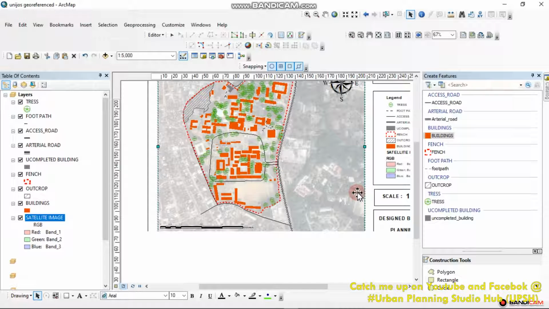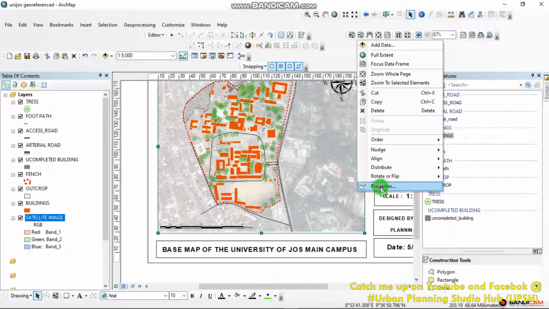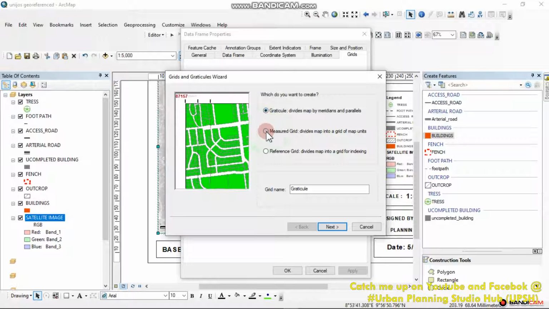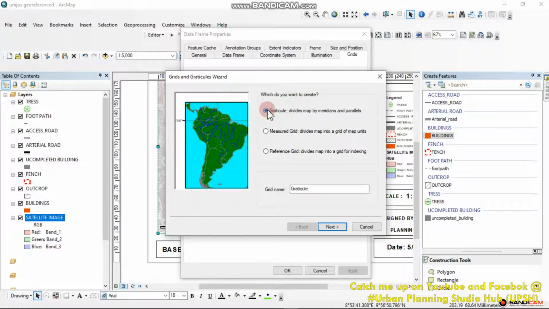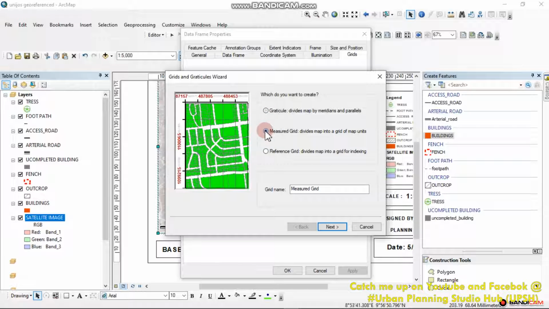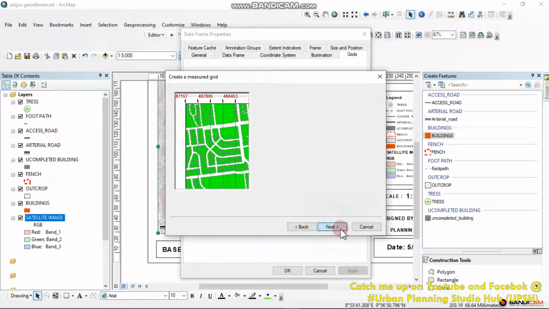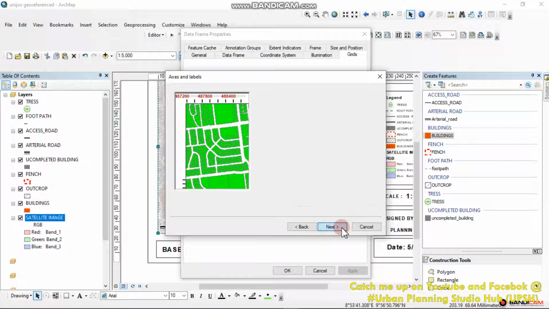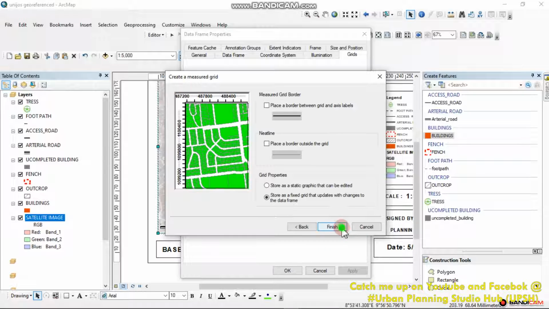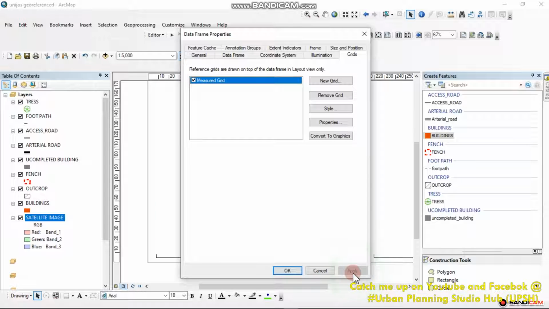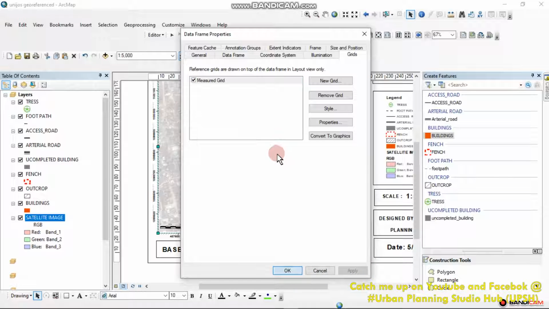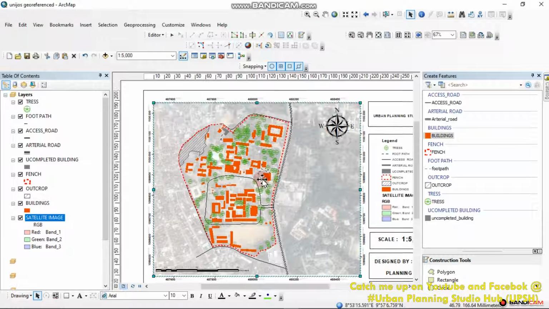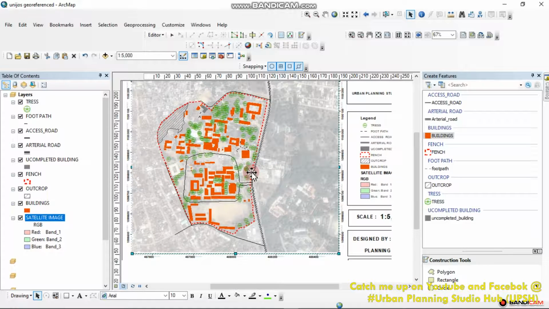So what you do is highlight it again, you right click, you go to properties, you add new, like it to be measured. You can use these two, but I prefer using this measured, standard. We want only labels without the grid. Next, next, and next. You apply, and there you have it. This is better because it actually allows for a clear view. Okay, so it depends on what you want.